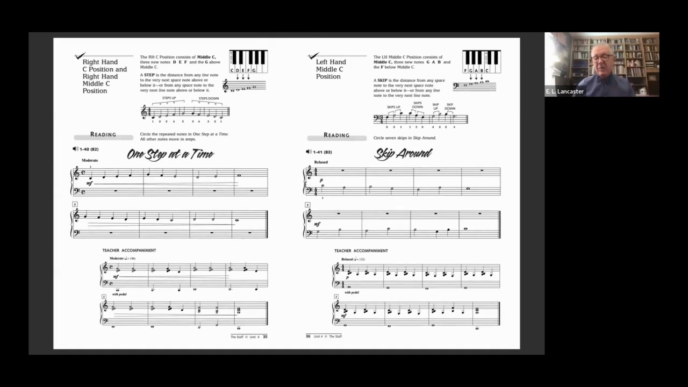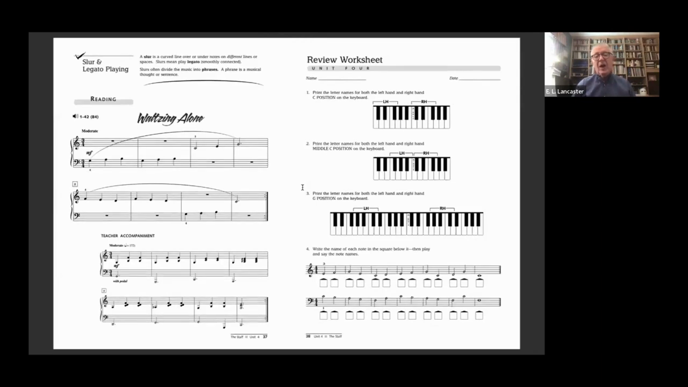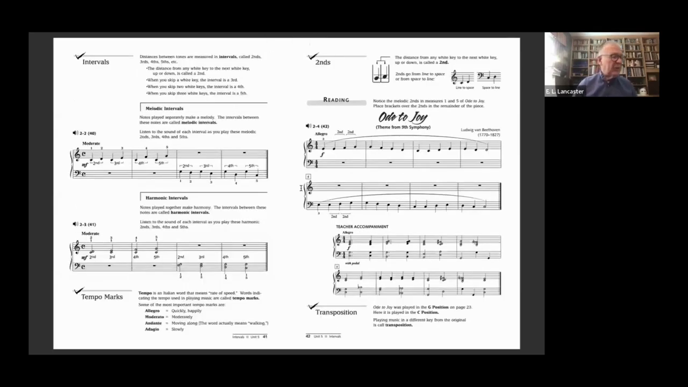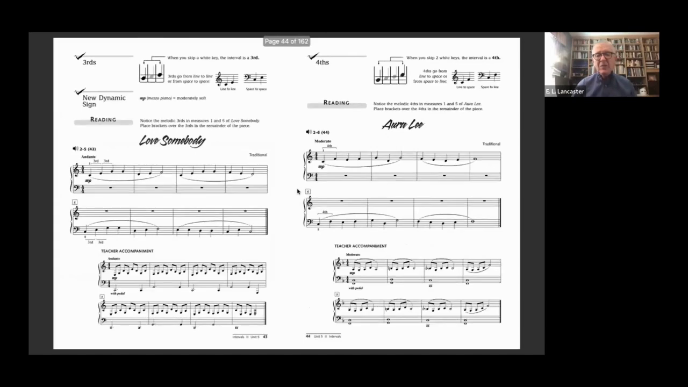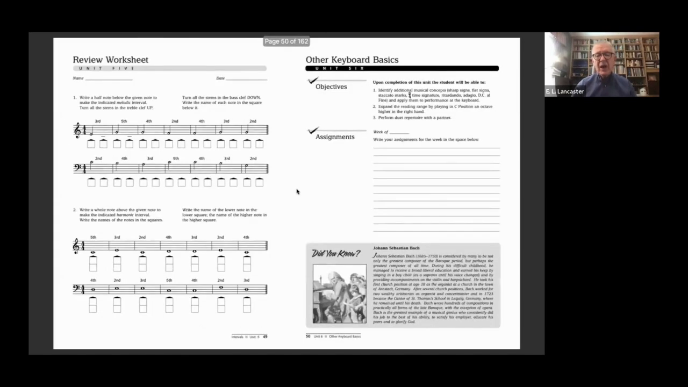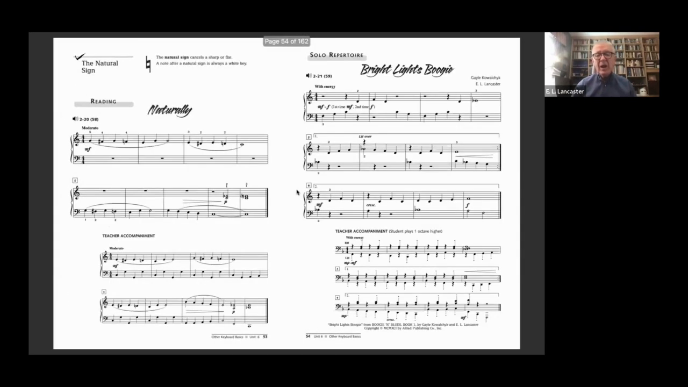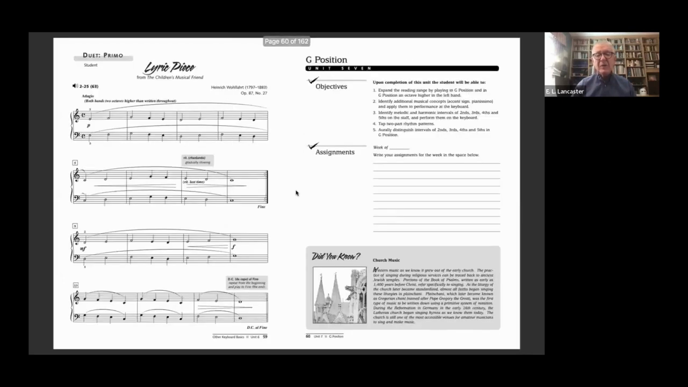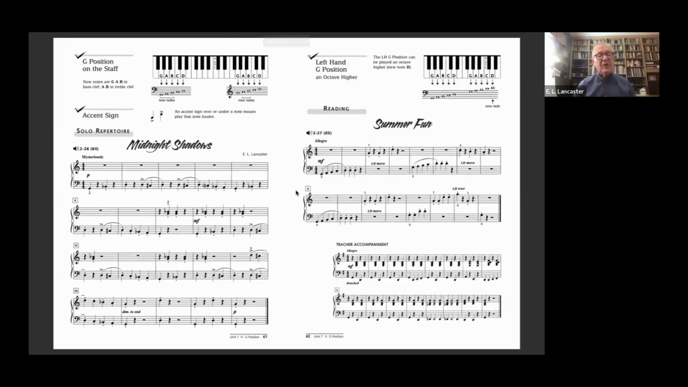Then you begin to see they begin to read by steps, they begin to read by skips, and there is your worksheet on the right side of the page. I want to go over and share with you a piece called Midnight Shadows, just so you'll get an idea of what things sound like in this particular book and some of the music that's there.